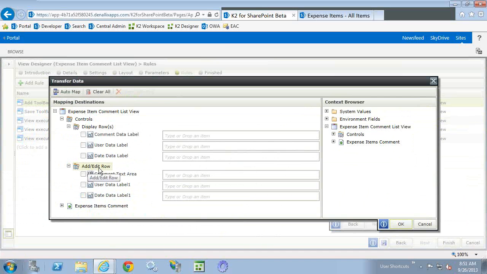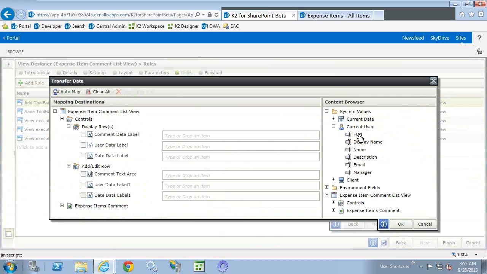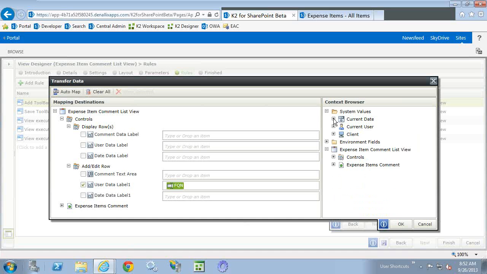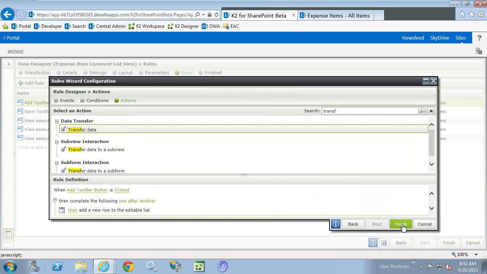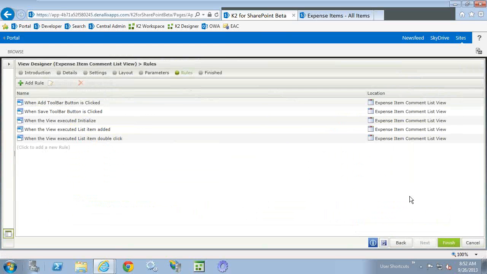So we have the add edit row with the data labels, and then we have our system values here, which will show us the current user. We can use the fully qualified name, so it is the actual unique user, and then we can use the current date as the data for that. Okay, click finish, and that's all we really need to do for that particular view.